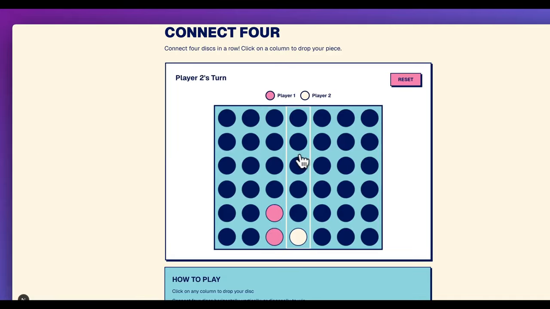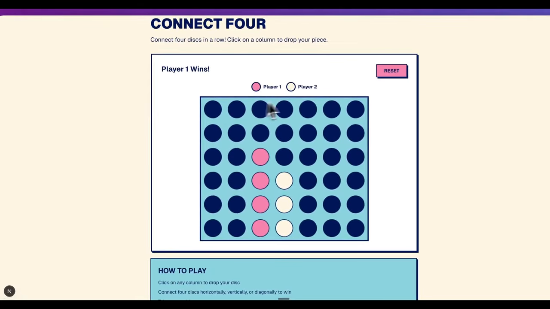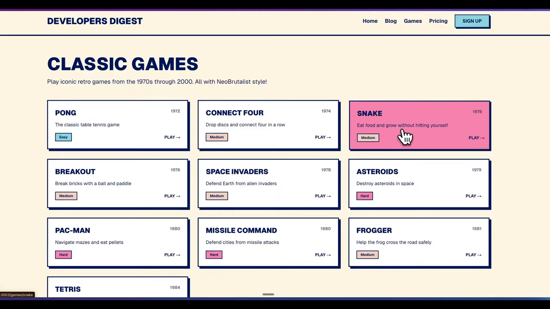Next up is Connect 4. If I just test this out and get 4 in a row, I can see that the game has ended. So we do have that functionality. We also had the reset button there.